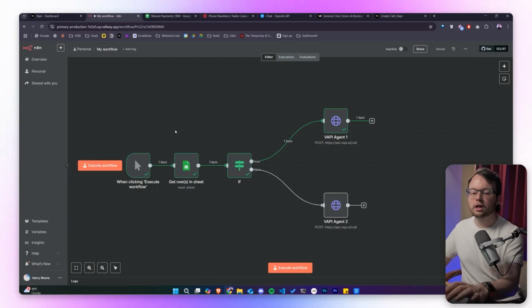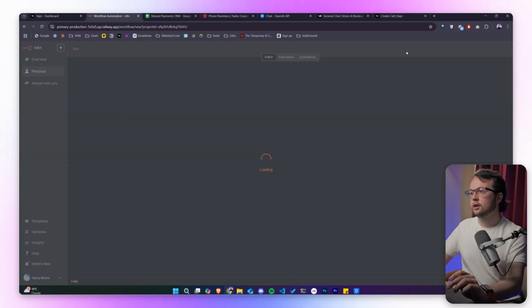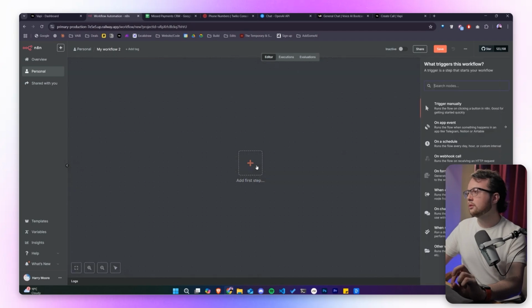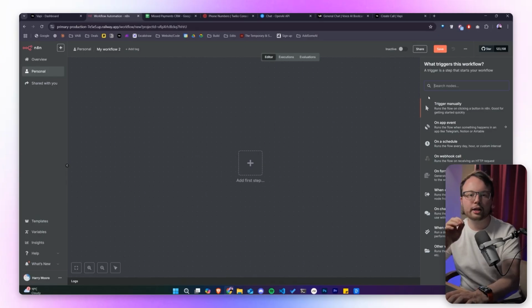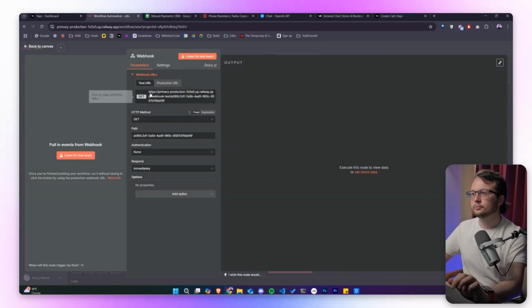Next, we need to build our second N8N workflow, which is going to be using the end of call report. So back to personal, create workflow, add step. Now this one is not going to be triggered by ourselves, or it's not going to be on any timer. This is what's going to be triggered exactly when the agent makes a phone call. It finishes the call, then that agent will trigger this itself. So this is going to be on what's called a webhook call. And it provides us the URL for this.